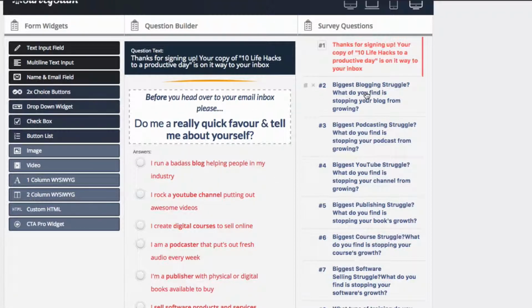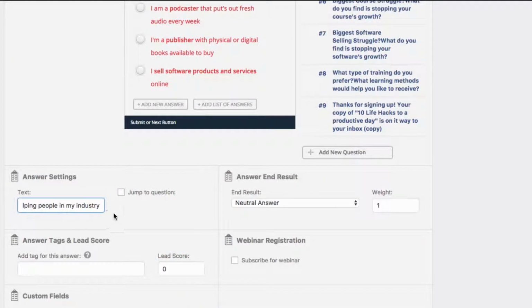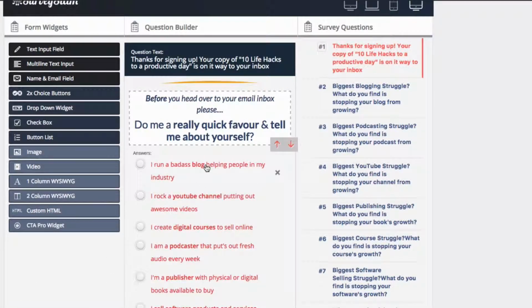Now the next question is, what's your biggest blogging struggle? So we don't actually need conditional logic for this one. You can see down here, this is the conditional logic area where you jump to another question. Because it's the next question anyway, we don't need to jump to a question. It's already there.